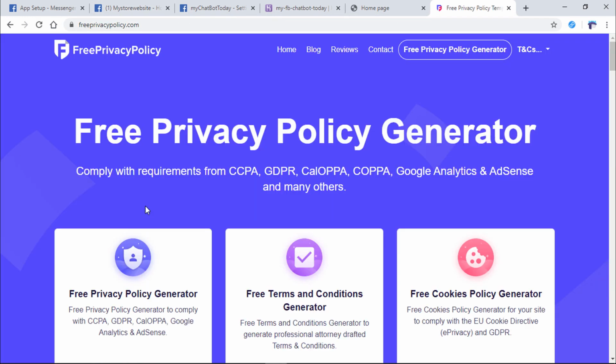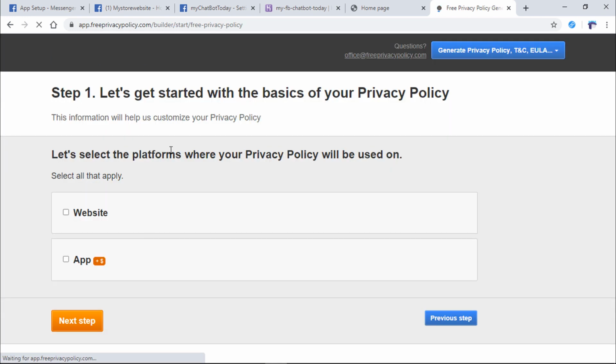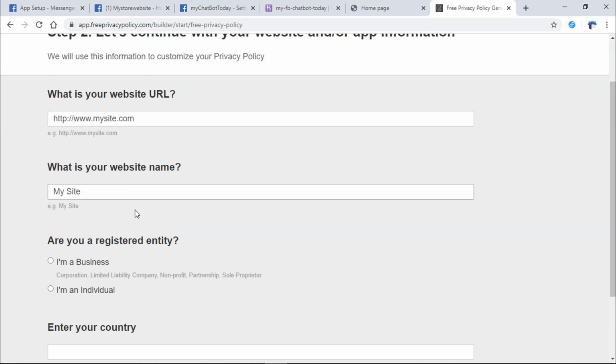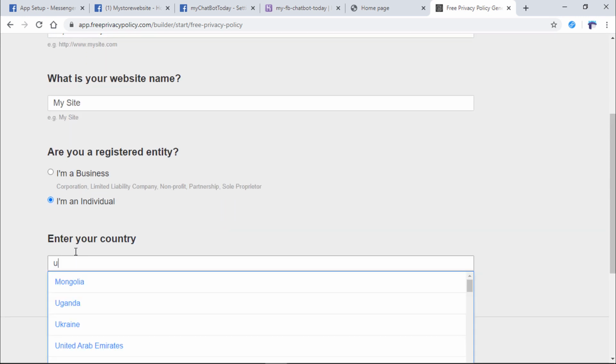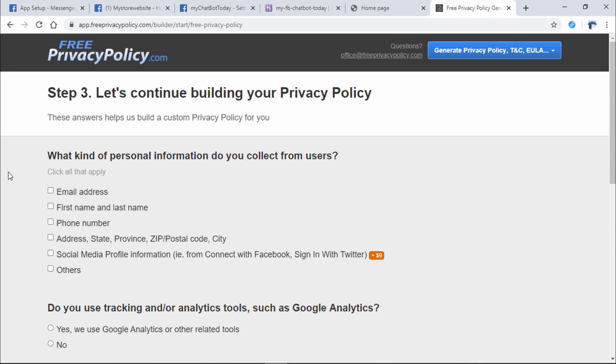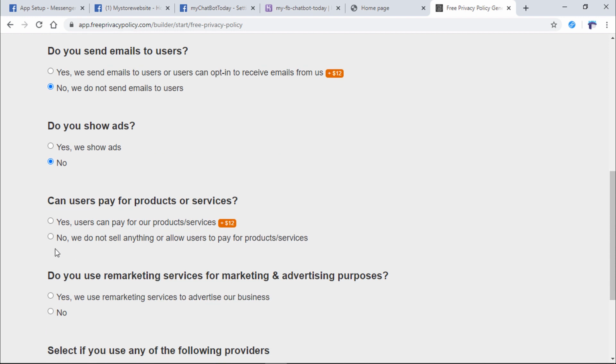Go into freeprivacypolicy.com. Click on Generate Free Privacy Policy. Because it is a fake privacy policy, we don't need to provide our real information. For free, choose No for all these options.